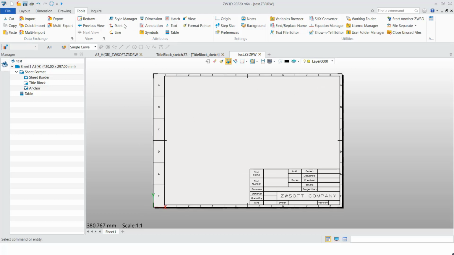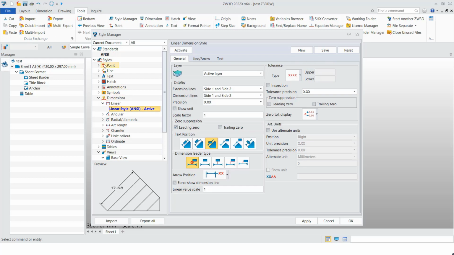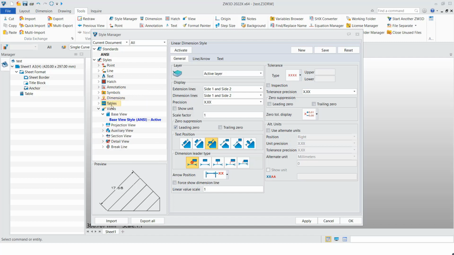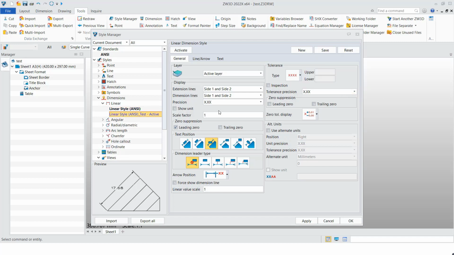Now let's check the style manager. Here we can set a lot of styles like the point, line, text, hatch, annotation, different kinds of annotations, and the symbol styles, dimension styles, table styles, and field styles. I'll just show you an example. Like this one, we can use text and set it as active style.